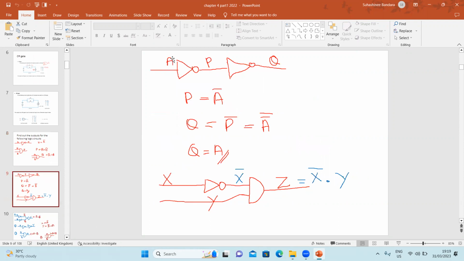Just look at this one. A input, the output is P. What is the output? A bar. P should be A bar. If it is going through a NOT gate, then the output should be P bar. So Q should be P bar. So if I write P bar equal Q, then instead of P bar, I can write, P means A bar. So A bar bar, two bars are there.